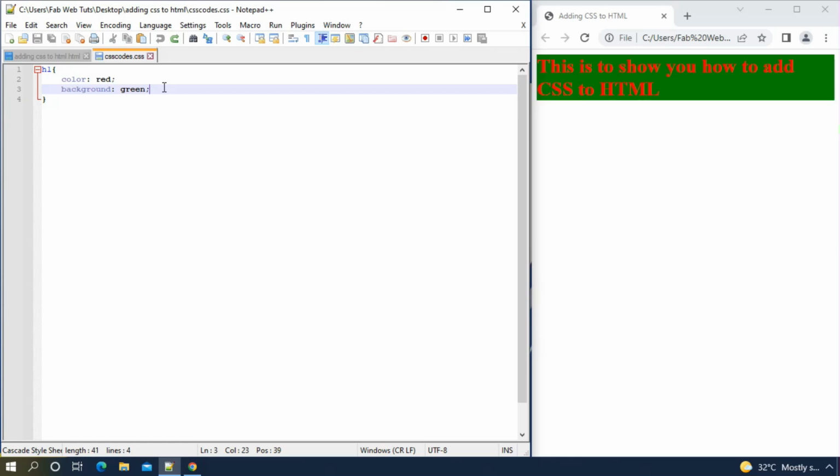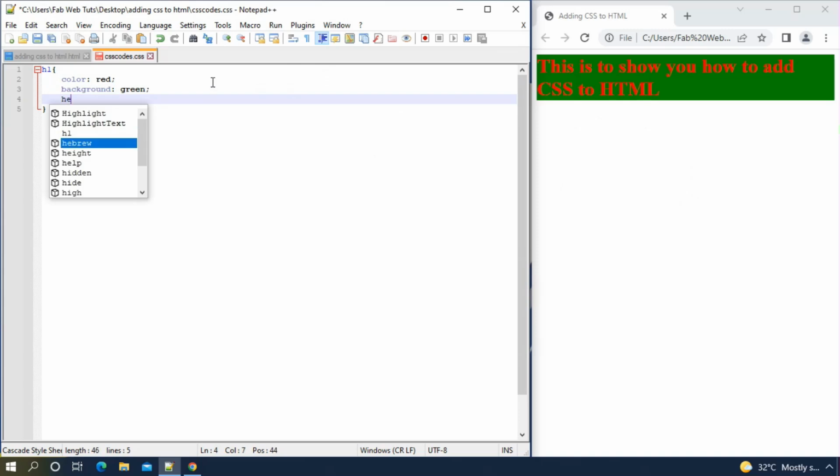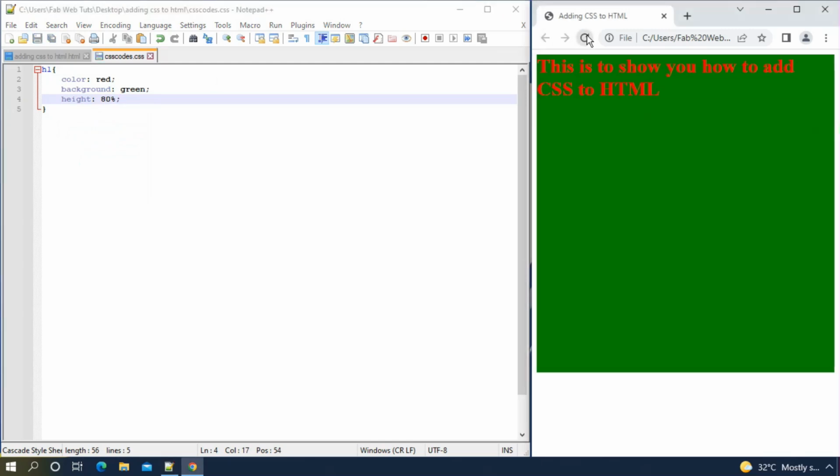So we have the percent. Now let me show you how to measure using the percent. Say for instance you want to add the height of this background, that's the background to the H1 element. This is what you're going to do. Let me just drop this line. So let's say height, then you're just going to say, let me just give it 80% like this. Then we're going to end with a semicolon. Let me just save it and then refresh. You can see now the background is increased to 80% of the screen.